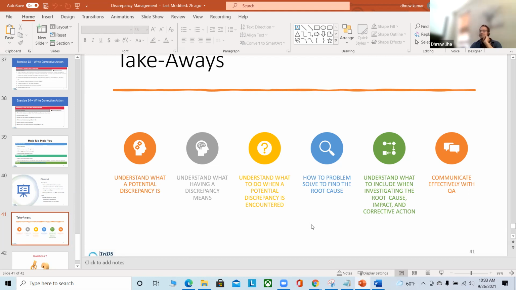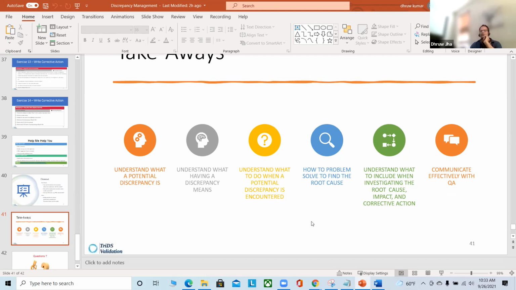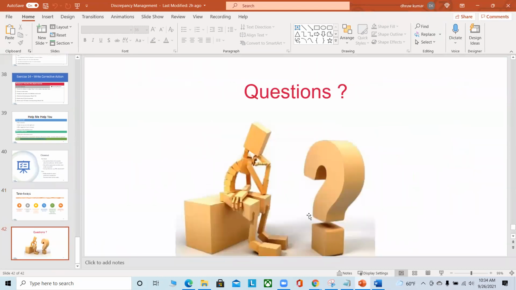These are the things you understood today, and go through the slide again, revise if you need to, keep it for your record. Any question, any concern? Yes.